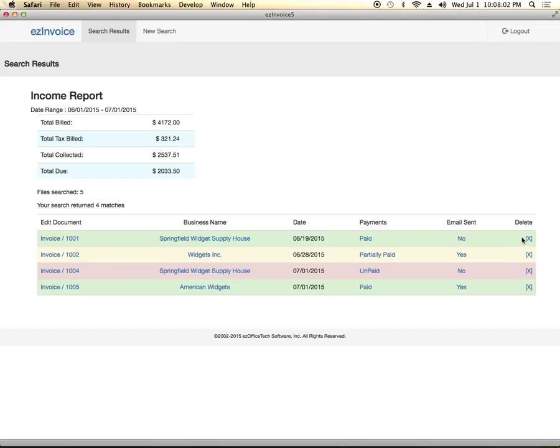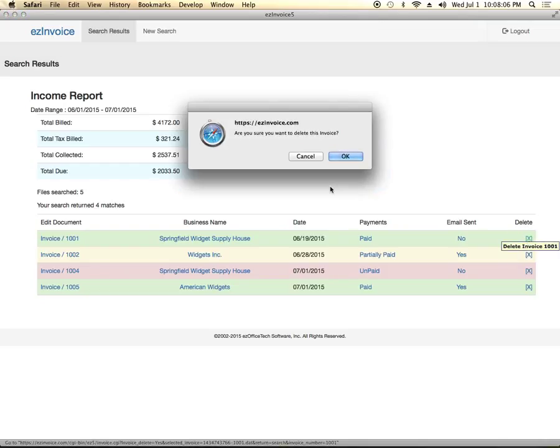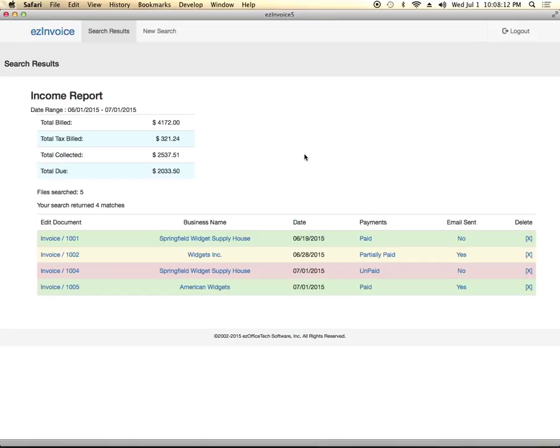And then we have a column over here where we can delete this invoice if for some reason we don't want it. And that does make it go away forever, so if you click OK on that, make sure you really want to delete that invoice. Okay, that's an income report. And it also finds invoices for you by date range.